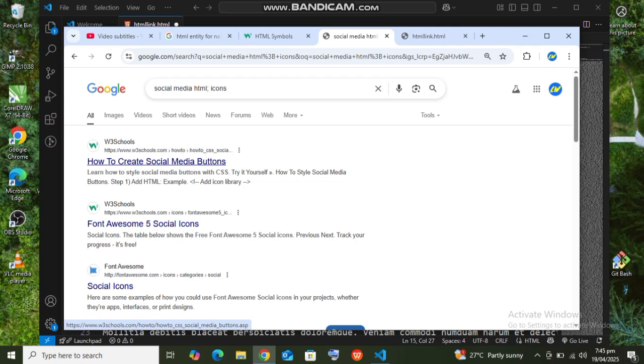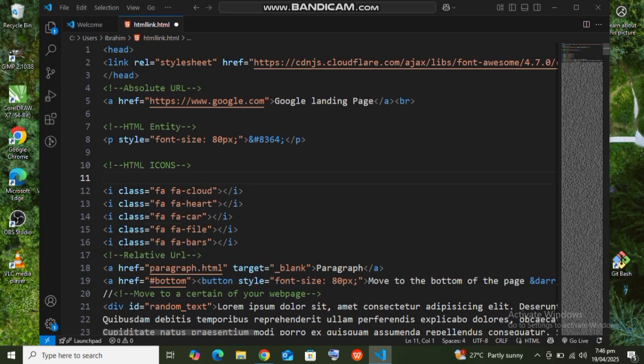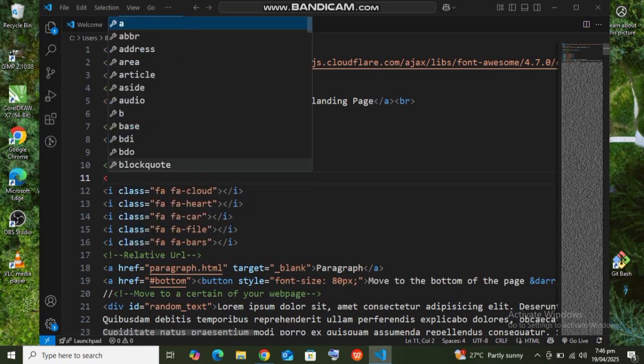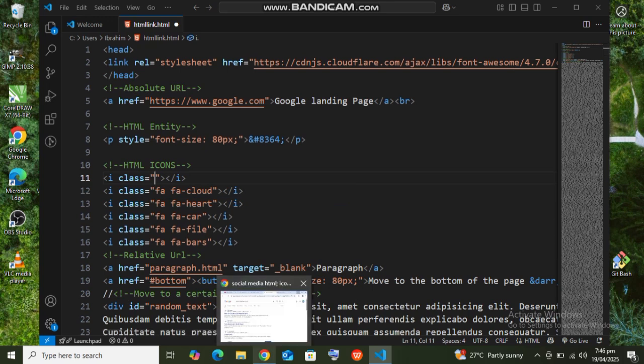So I guess it's loading now. So if you want to add the social media icons to your page, it's just the same. Follow this pattern. You use the I tag. Then after the I tag, you specify the class name. So automatically the I tag has been closed. Then you use the class attribute. Then within the class attribute, you paste the class name.